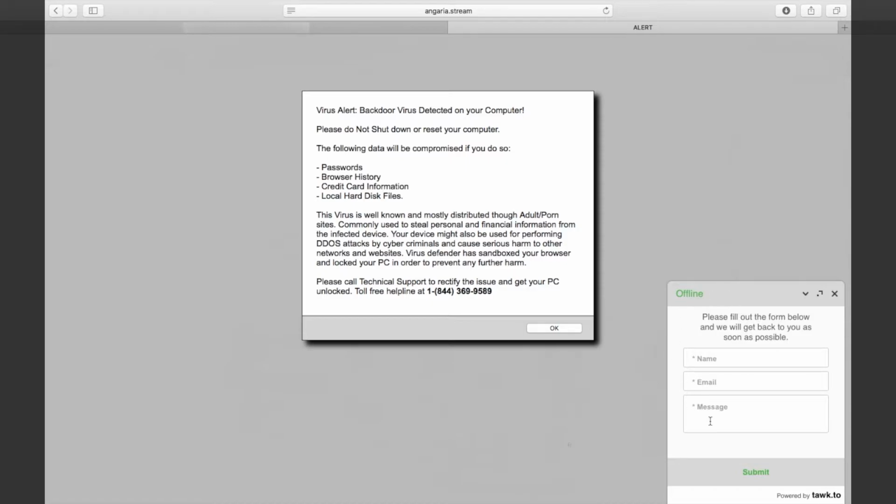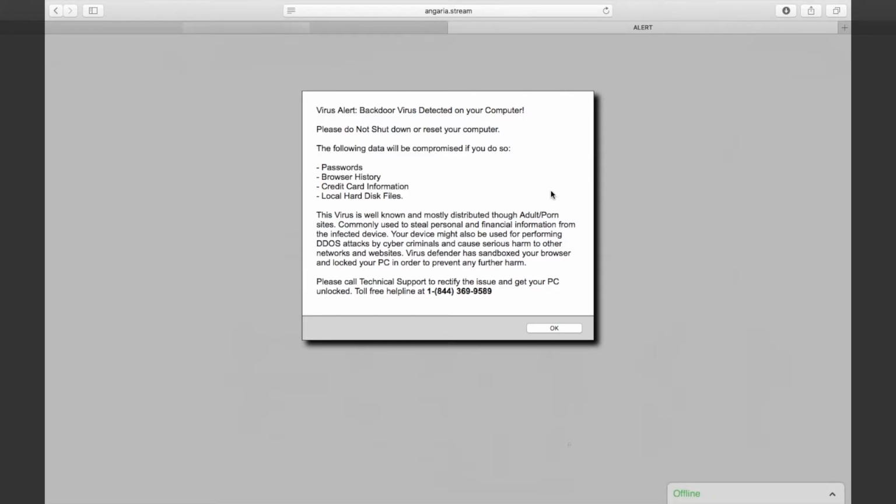So if you get on a page like this, just don't lose your head. Close the page out. If the page won't close, then quit or force quit your browser and just start over and don't go to that site again.